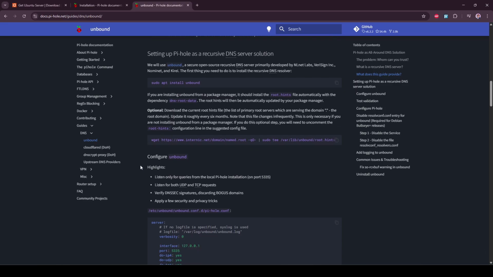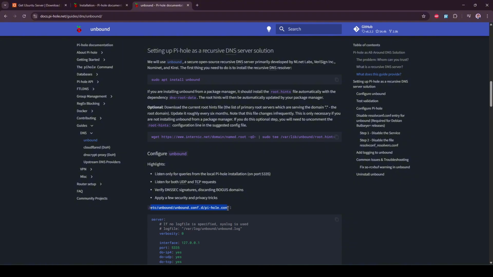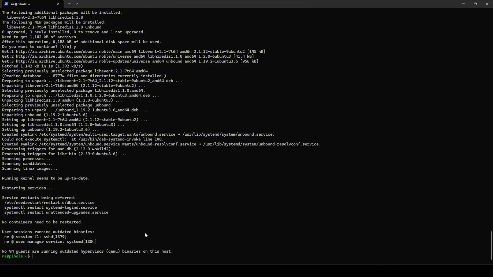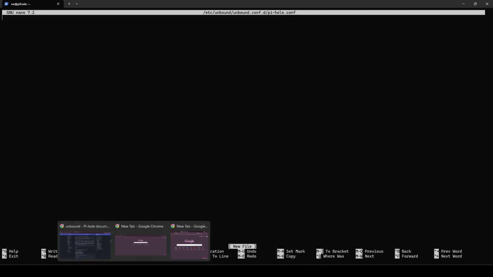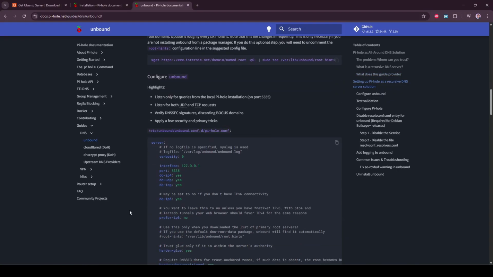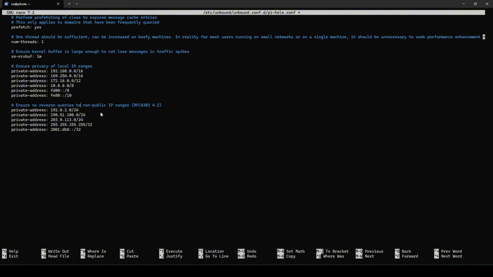Okay, so the next step will be to create this config file with this information. So all I'm going to do is I'm just going to copy that entire directory with the file, and then all I'm going to do is hit sudo nano for the editor. I'm going to paste that in there, and then it's going to create the file. Okay, so next thing we do is we're going to need to copy all this. So let's copy that over there, and then go back here, and we're just going to paste it in.